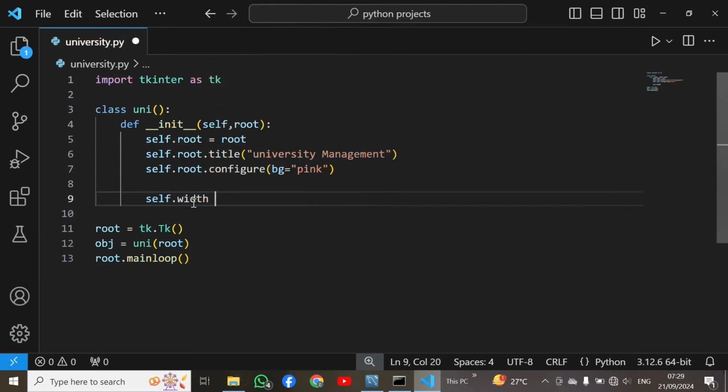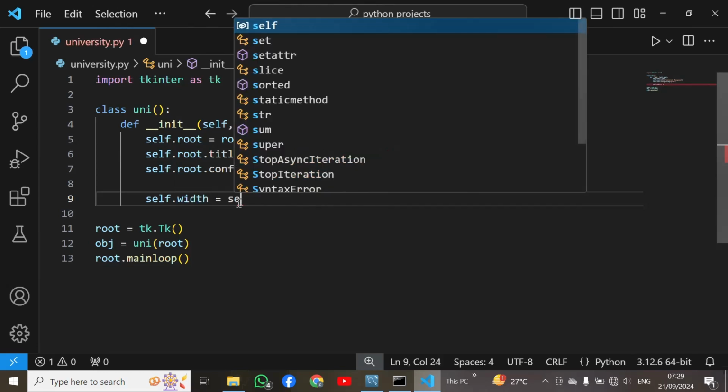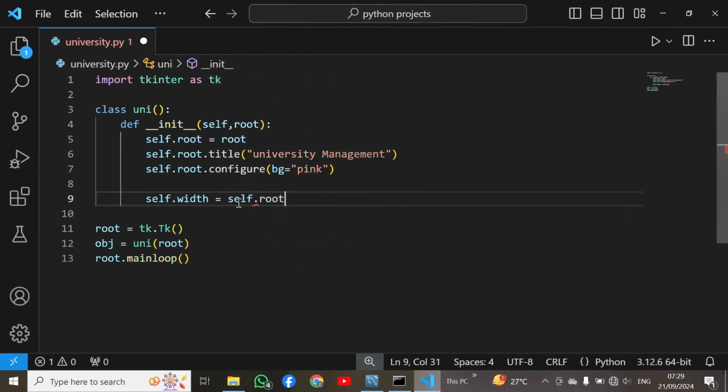Okay, so now this is our global variable. Otherwise, if I remove this self, then it will be a local variable. So I am declaring a global variable, and then here I have to use self.root.winfo. Now what is this winfo? This will return information about any widget. So w means widget, info means information.